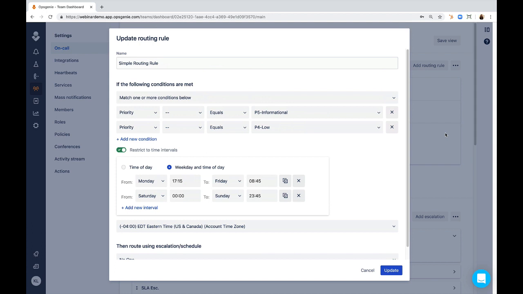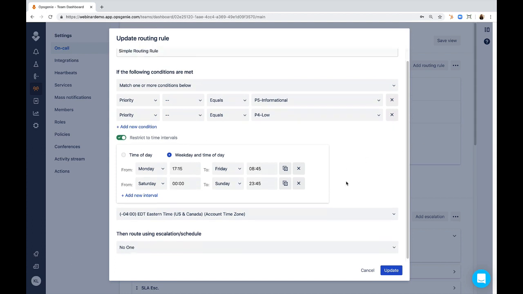So in this example, during off hours and weekends, people are not going to be notified for P5 and P4 alerts. So this means that you're not waking people up, you're not bothering them. In this case, when an alert comes through during these particular times, it's routed to no one. This means that Opsgenie records it, it receives the alert, and the alert is in the system, but it's not paging people, it's not calling them, it's not texting them.